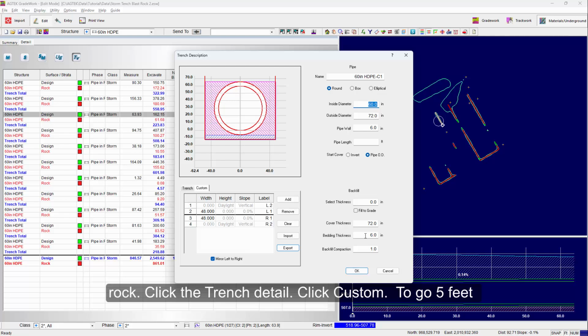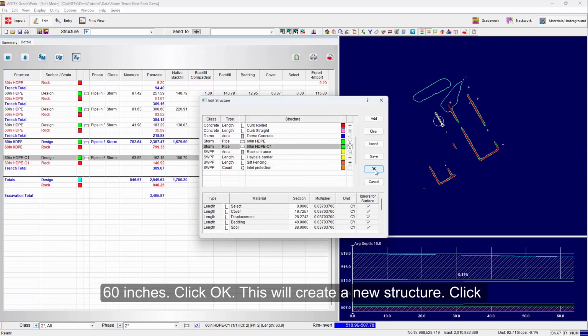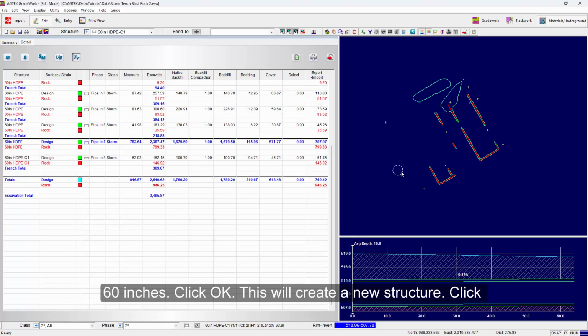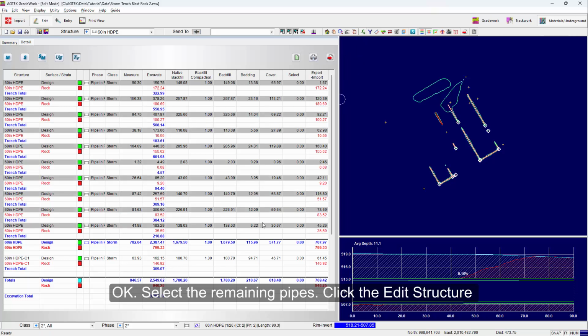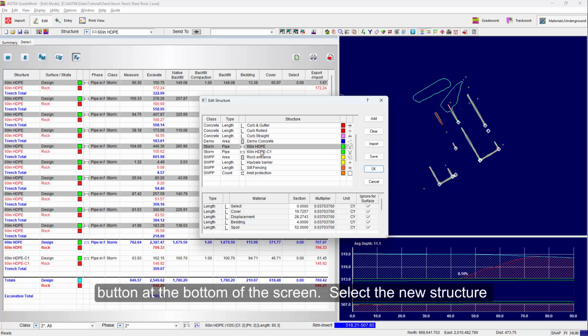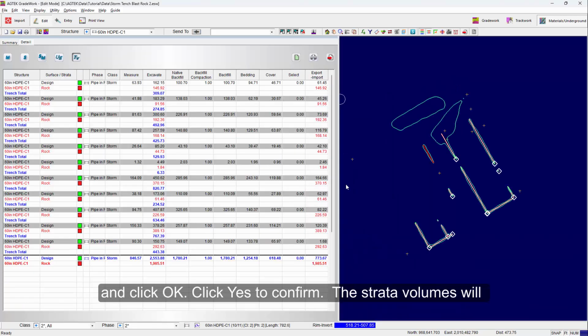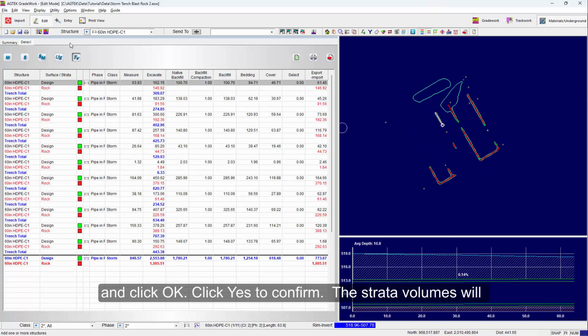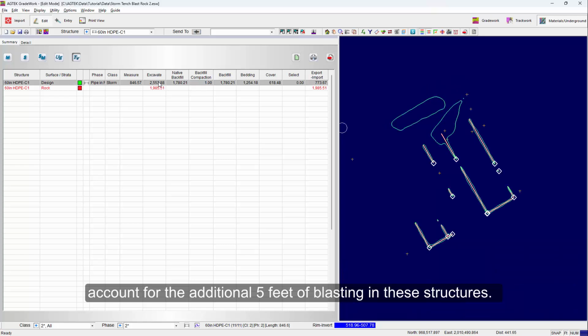And click Custom. To go 5 feet below the pipe, you may simply edit the bedding thickness to 60 inches. Click OK, and this will create a new structure. Click OK. Now select the remaining pipes. Click the Edit Structures button at the bottom of the screen, and select the new structure and click OK. Then click Yes to confirm. The strata volumes will account for the additional 5 feet of blasting in these structures.